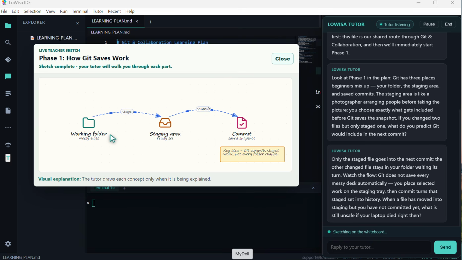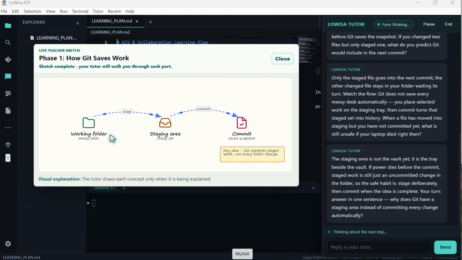Let's walk through this carefully so the staging idea really clicks. Only the staged file goes into the next commit. The other changed file stays in your folder waiting its turn. Watch the flow. Git does not save every messy desk automatically. You place selected work on the staging tray. Then commit turns that staged set into history.